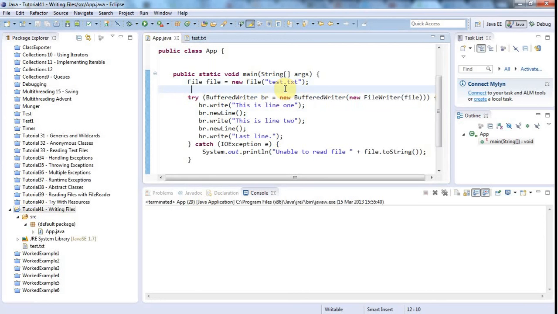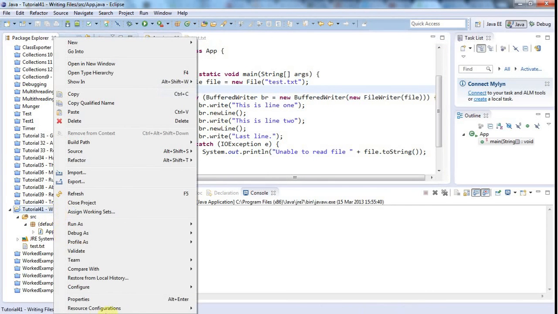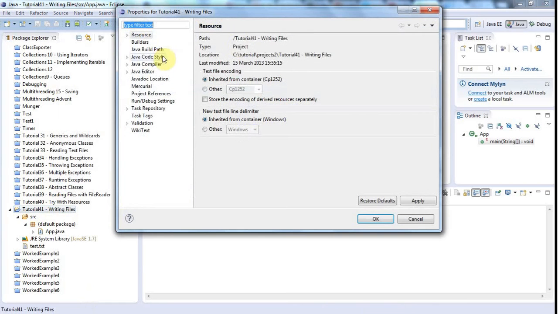So if you browse to wherever the project is, let's just right click that, go to properties, and if we click resource, it's going to be here. That's where the project is. The file will actually exist, it's just that Eclipse won't show it to you until you refresh the project.